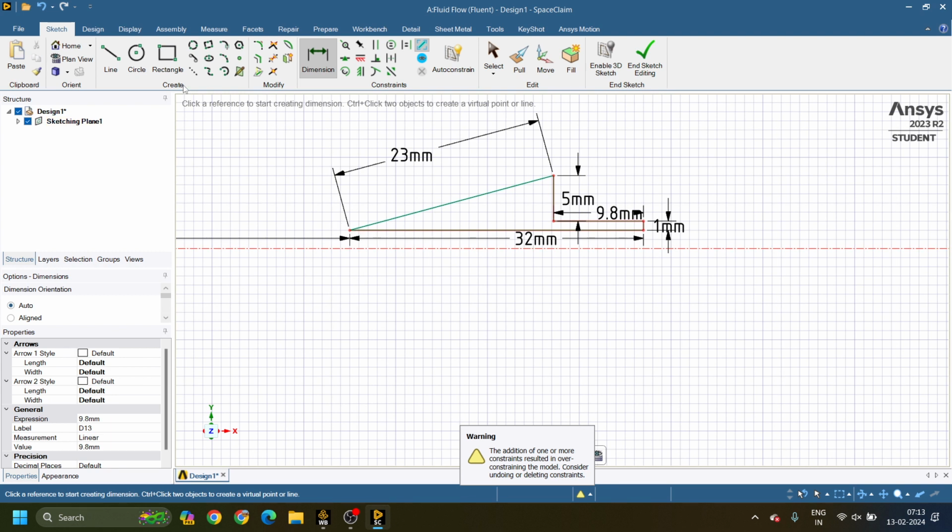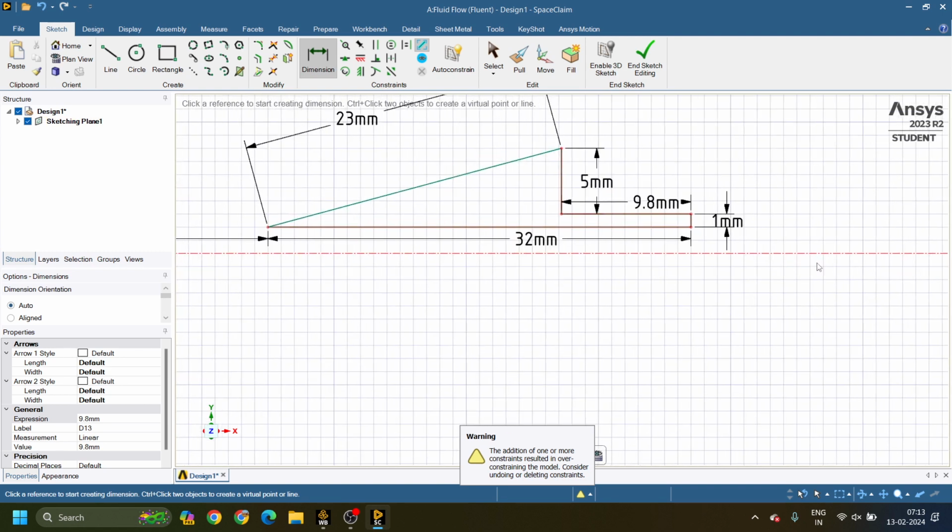Okay, so in order to make the mirror, I want this geometry the same below this center line. We can see this orange line. This orange line is the center line. Okay, and I want the same geometry down here also, the same. So in order to make the mirror, go from here, go to this mirror icon.